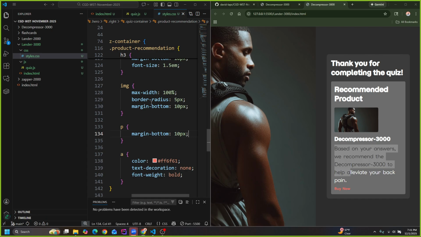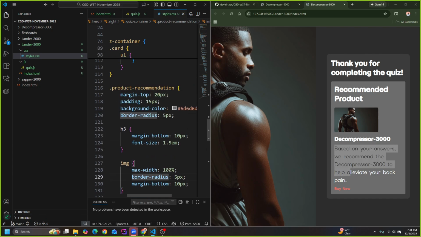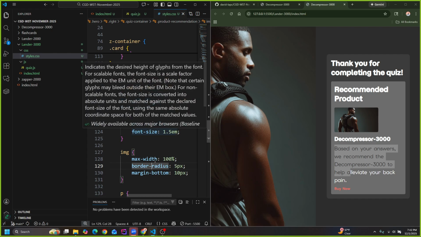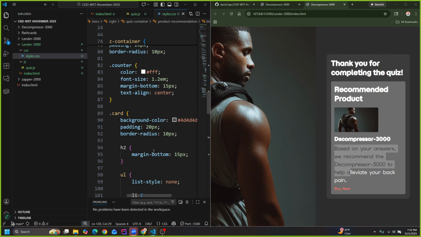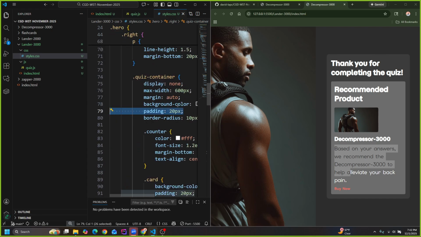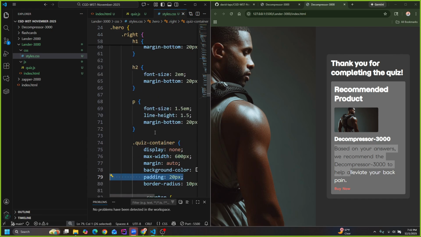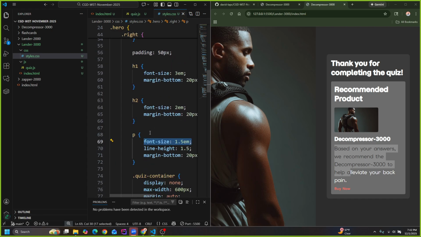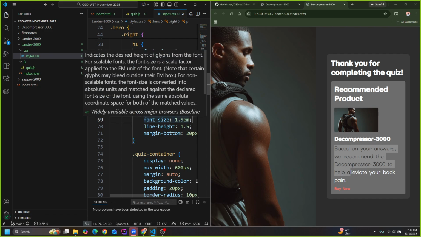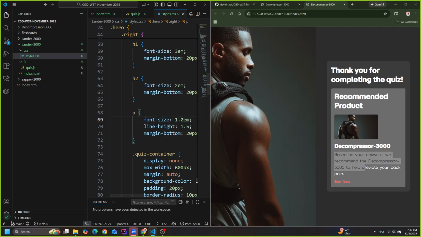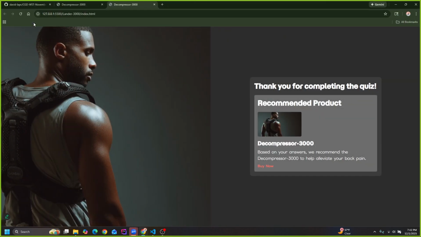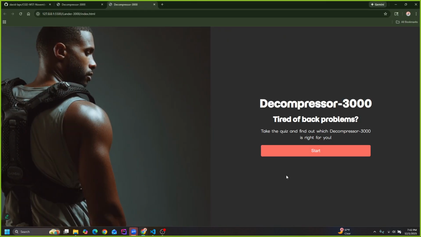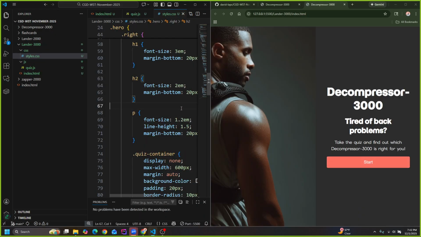Not sure why the paragraph's so big. We set the font size somewhere. 1.5, yeah, because we set it to 1.5 on anything on the right side. Let's go like 1.2. Refresh. I guess because I wanted this to be bigger, that's why. Fine, let's leave it at 1.5.